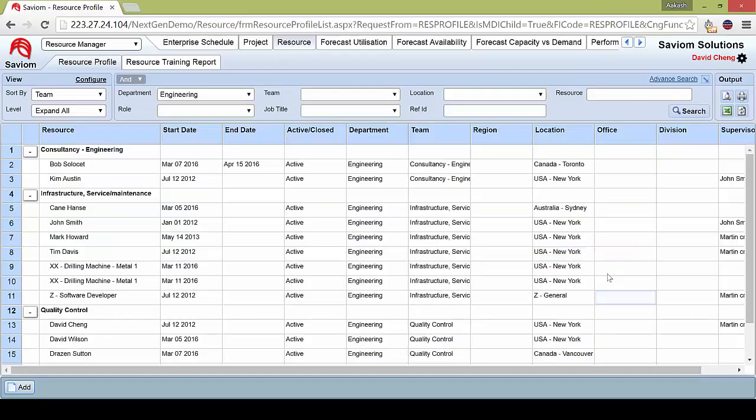Now coming back to the resource tab, we also have the ability to configure the screen and have it set with that display for when you want to enter the software. So for example, whenever I enter the resource tab, the data will always be sorted by team and the information will be expanded, and these are the set columns that will be displayed.